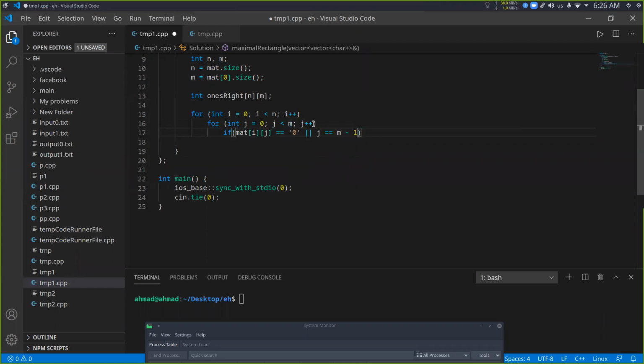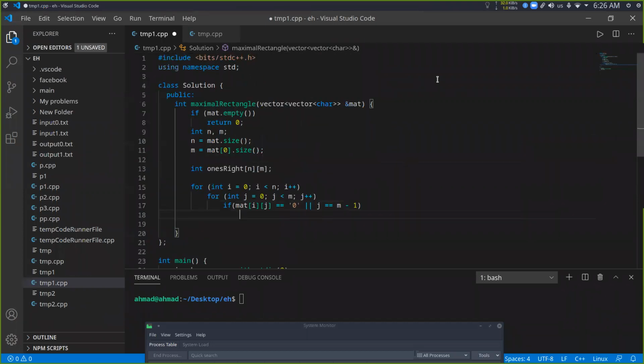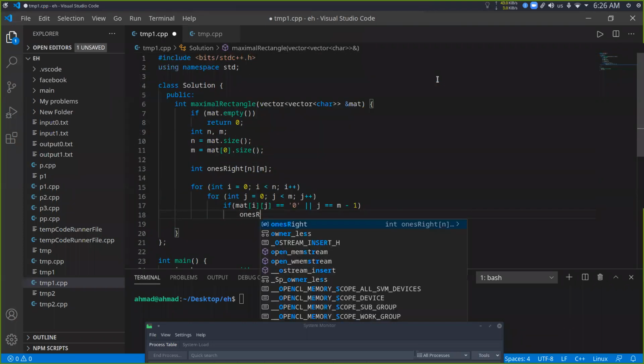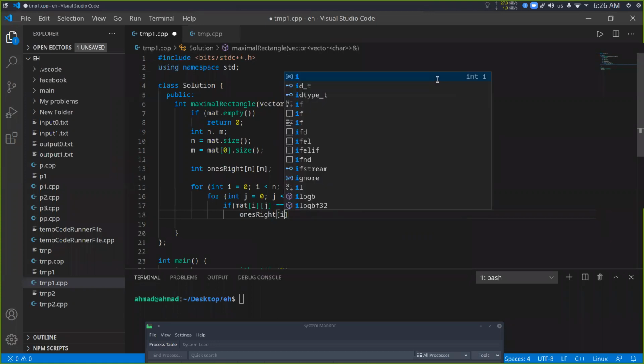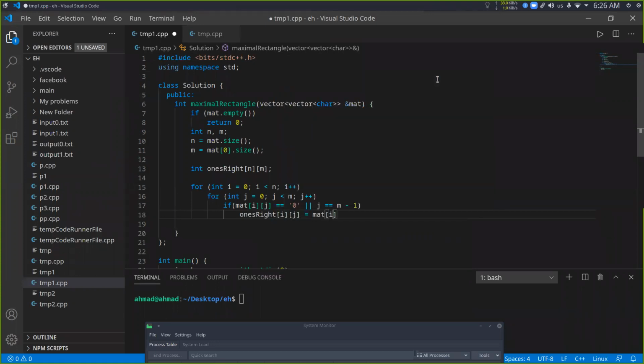Okay. So if I am standing at 0, or I'm standing at the last cell, then I'll put the value at this cell as it is. So if I am 0, then the value should be 0, and if I'm 1, then the value should be 1. That's it. So ones right ij equals to mat ij.